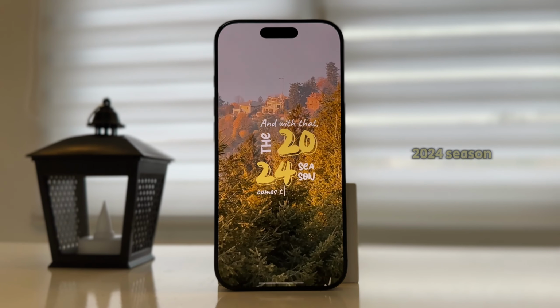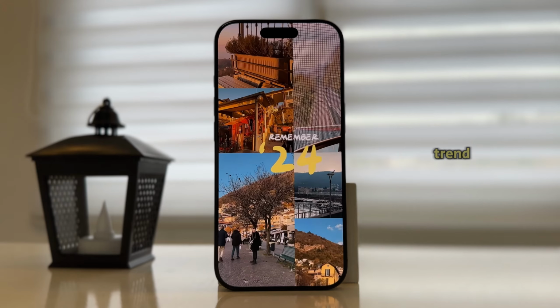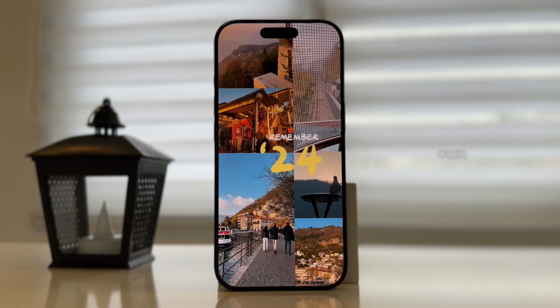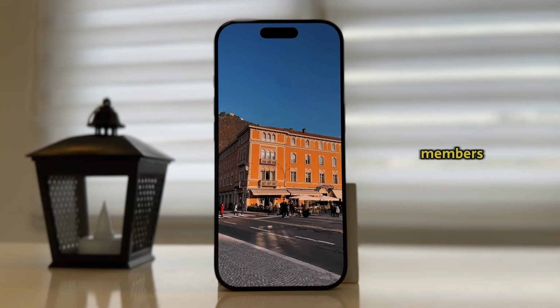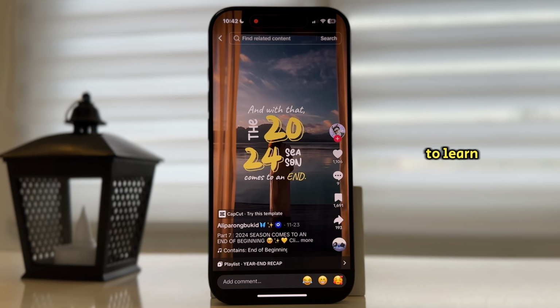Have you seen this "2024 season comes to an end" TikTok or Instagram Reel trend, and you want to create a video on your own to share with friends and family members? Well, in this video, I'm going to show you how you can create this, so make sure you stick until the end of this video to learn how it's done.